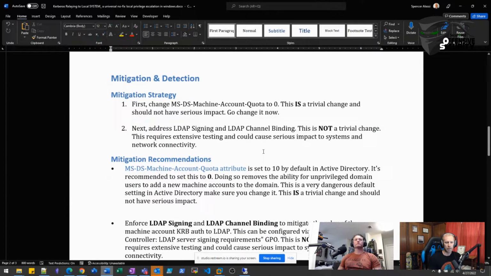So our recommendation, just at a high level of strategy of how to address this, is first, make sure the machine account quota is set to 0, or you're somehow otherwise restricting who can add machine accounts to the domain. You can do other things to address this, but setting this to 0 is the most immediate and quick fix. This is a pretty trivial change. It shouldn't have any serious impact, and you should be able to change it now.